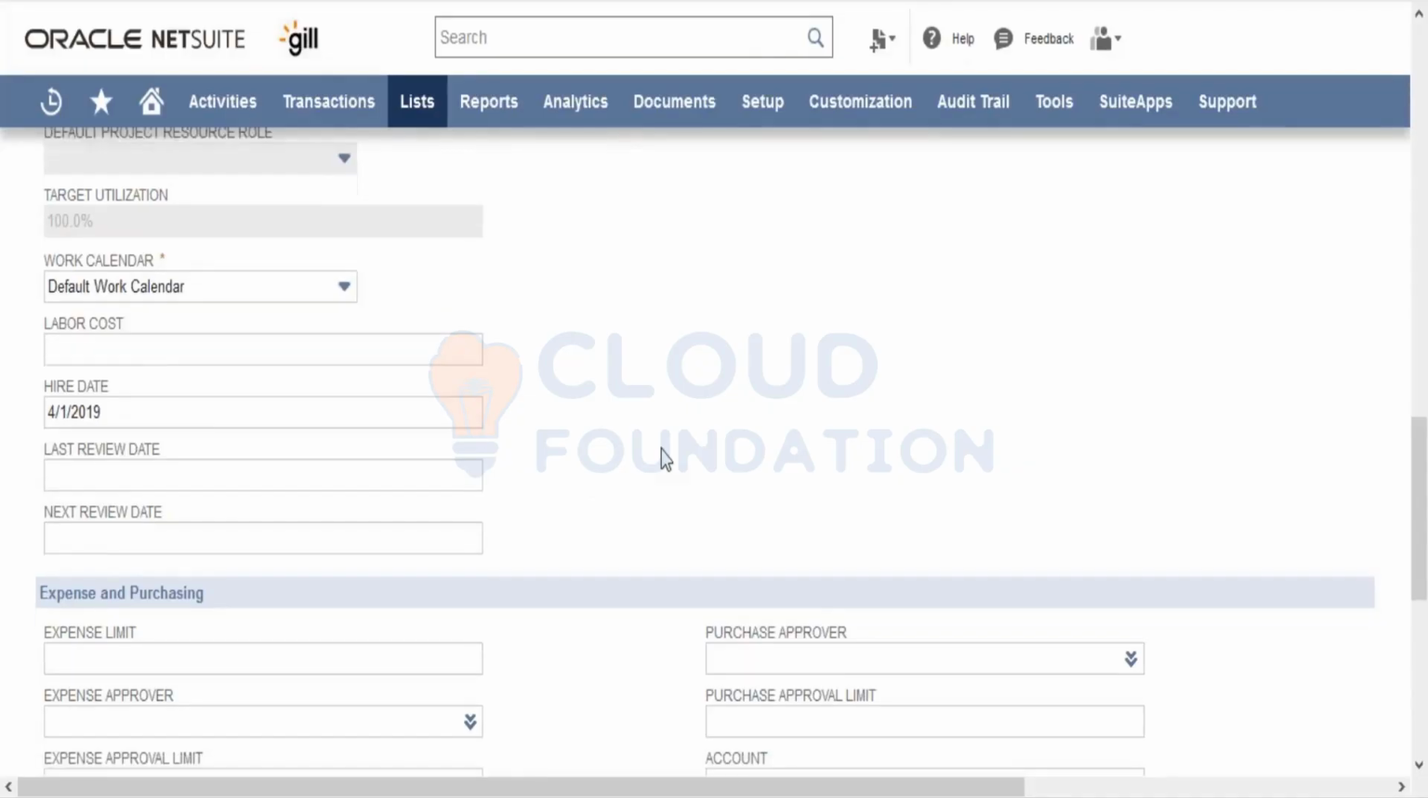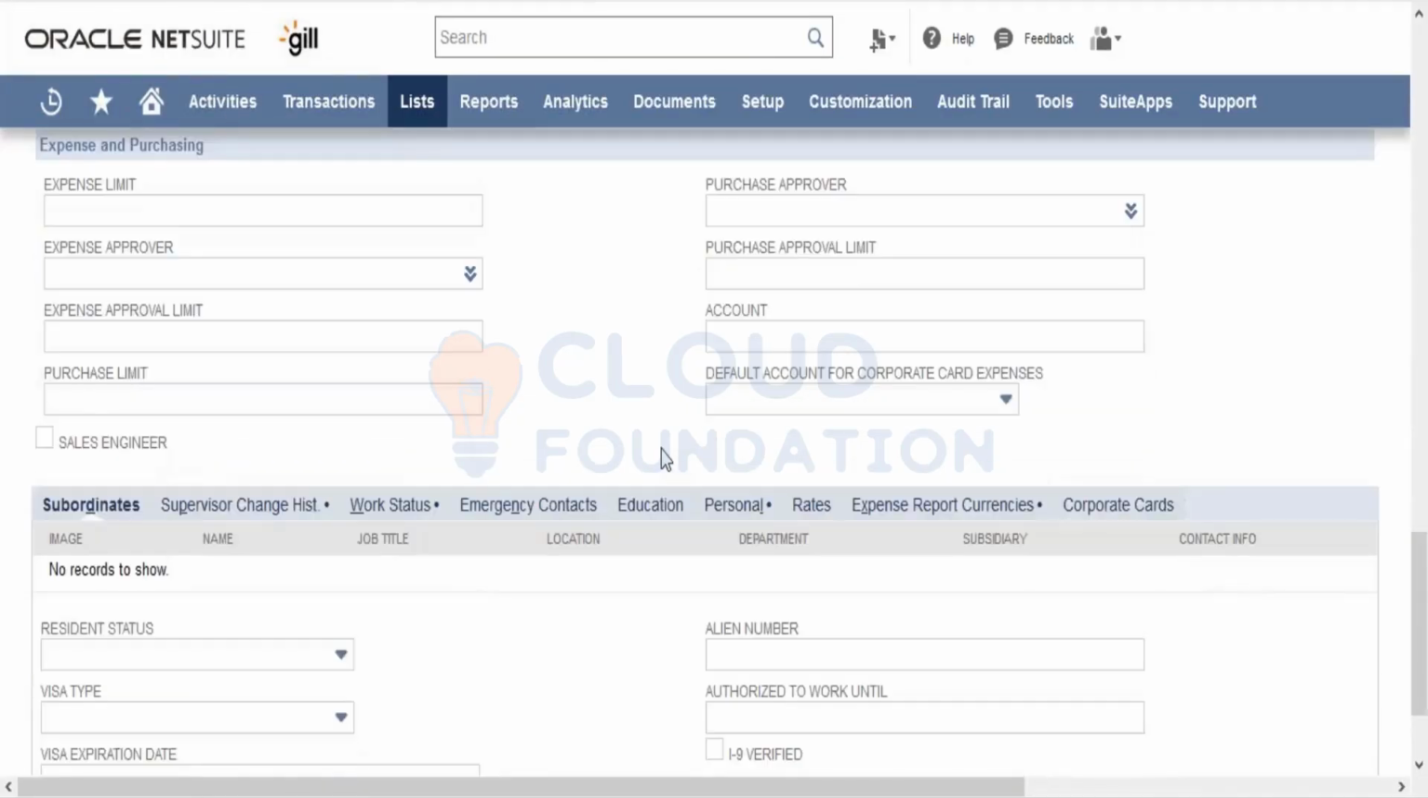Apart from that, you can also define the expense limits in case you are going to use expense reports in NetSuite. Then what would be the expense limit for this particular user, and who would be the expense approver in case you are using the standard NetSuite approval matrix for the approvals of expense reports. The same stands for purchase orders and purchases as well. Any queries till now?